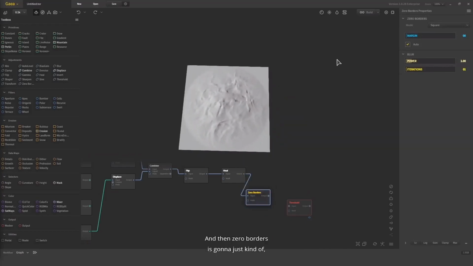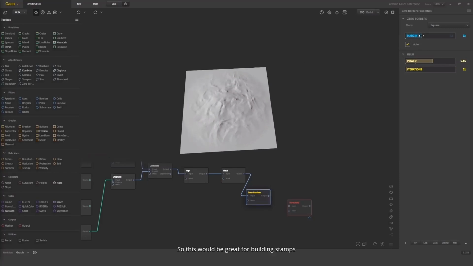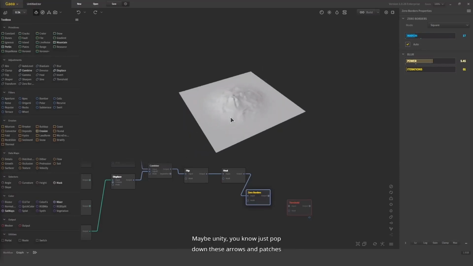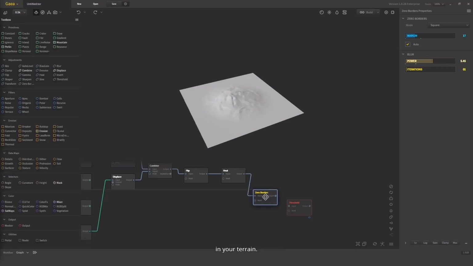And then zero borders is going to just kind of flatten the borders of the terrain, so we can blur the amount here. So this would be great for building stamps that you could then paint inside Unreal Engine 4 or maybe Unity. Just pop down these erosion patches in your terrain. So this one's actually very useful.